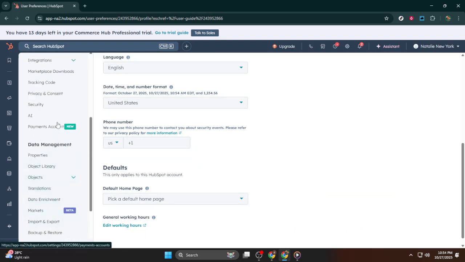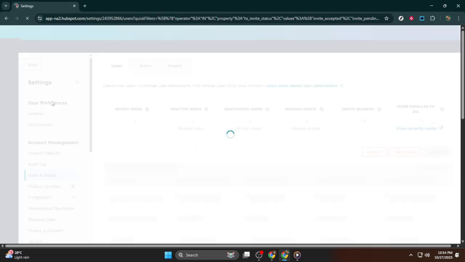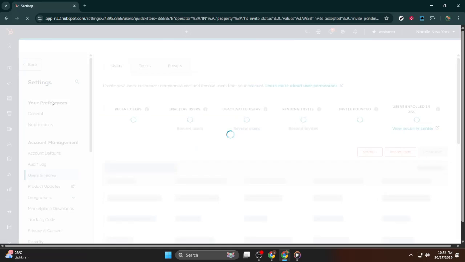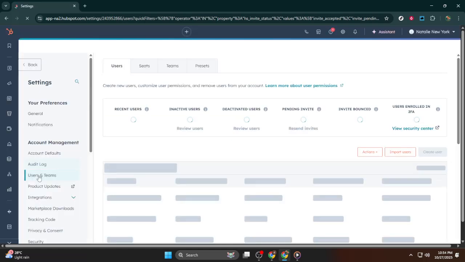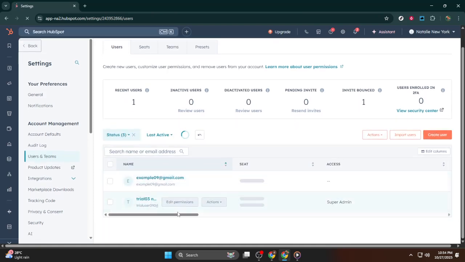Once you're in the settings window, you'll want to look at the left sidebar. Here, you'll see a variety of categories catering to different aspects of your system's management. What you're looking for is the Users and Teams section. This is where you'll be able to manage permissions linked directly to user accounts and team configurations.